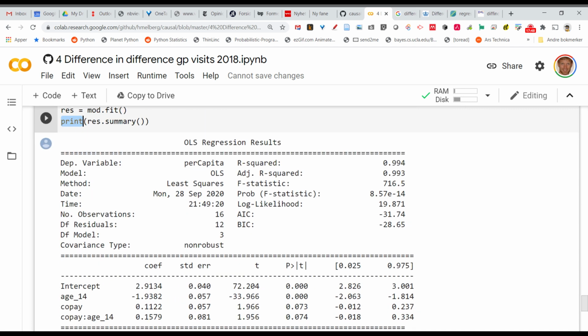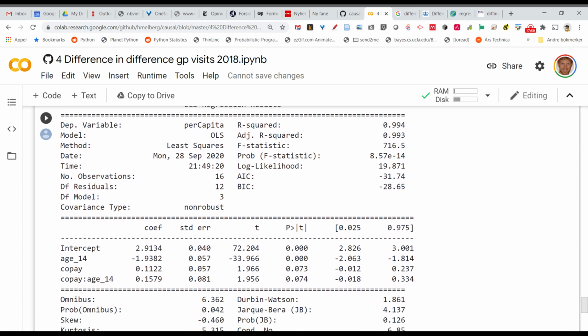So did the reform have an effect? Look at the intervention here. Yes. It seems to be the case that the number of visits went up by 0.15. Is that big or small? Then you have to compare it to the actual number of visits. And remember the 14-year-olds, they usually went to the doctor about once a year. So if it increased by 0.15, that's quite significant. It's like a 15-16% increase in the number of visits.